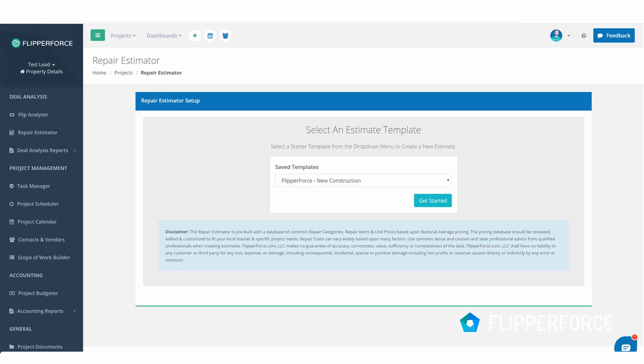The Repair Estimator tool can be used to estimate repair costs and create detailed scopes of work for your rehab projects.